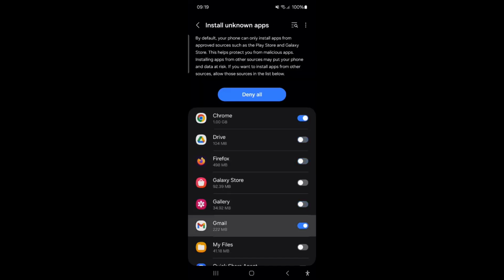If you don't frequently install apps through Chrome, you can turn it off for Chrome as well. Disabling this prevents unauthorized apps from installing third-party applications and enhances your privacy.